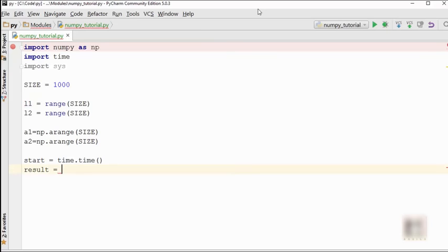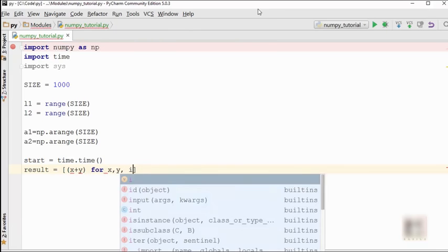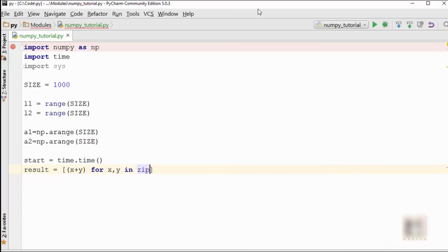To add these two lists, you have to do something like this: x plus y for x, y in zip(L1, L2). What this will do is take the first element from L1, the first element from L2, add them together and put it in this result as the first element. So it will just add individual elements from these two lists and put them in a result. Pretty straightforward. And I'm just going to say Python list took this much time.